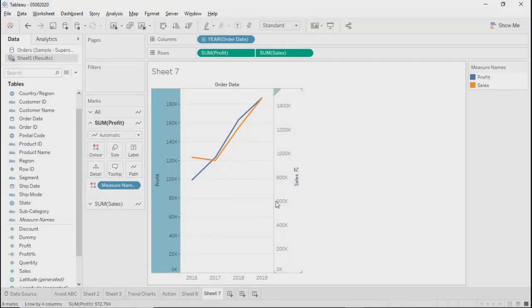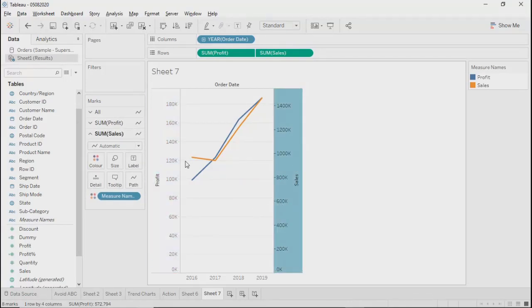Hypothesis. But now if I see this trend, this is my sales axis, orange color. That orange starts from this level and ends here. My profit starts from here and ends here, ending at the same point.